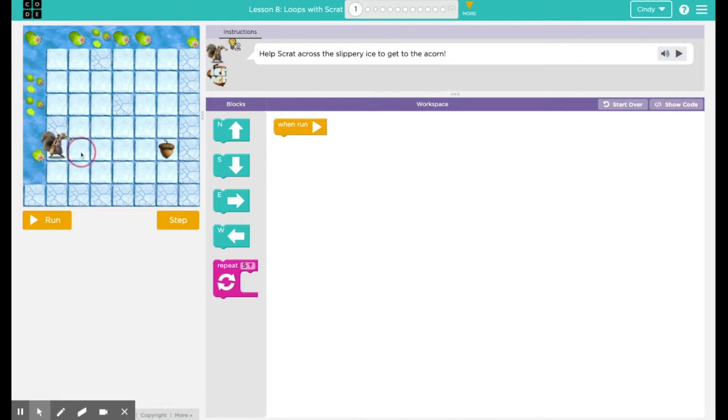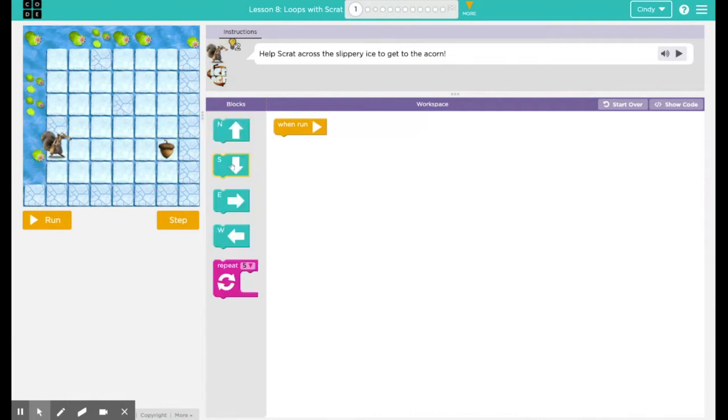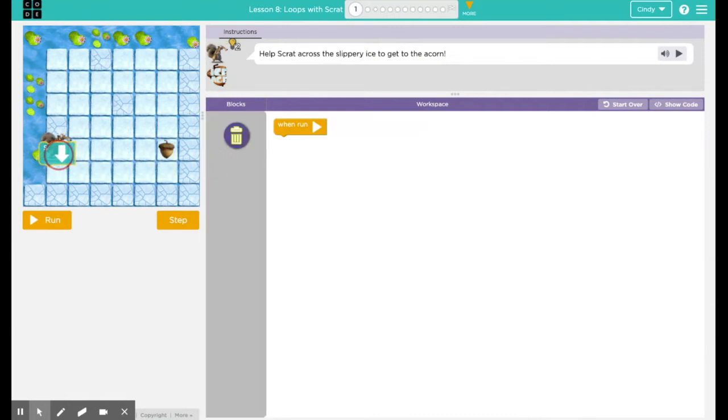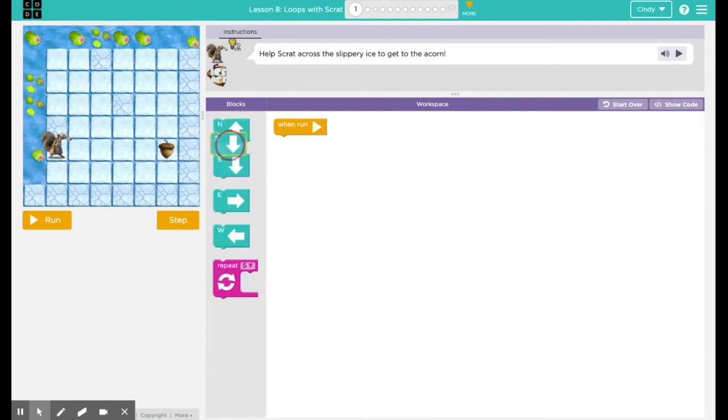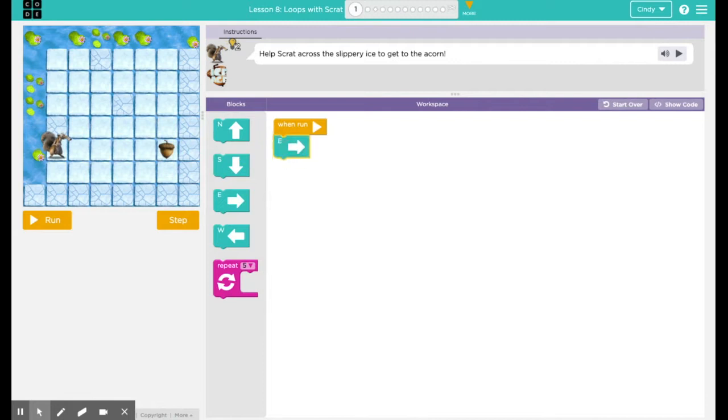Now, what direction does he need to move? North, south, east, or west? And sometimes you can help by bringing the arrow over on top of Scrat. I don't think he needs to move north. South? I don't think he needs to move south. East. Oh, this will definitely help. Move east. So, how many times does he need to go east?